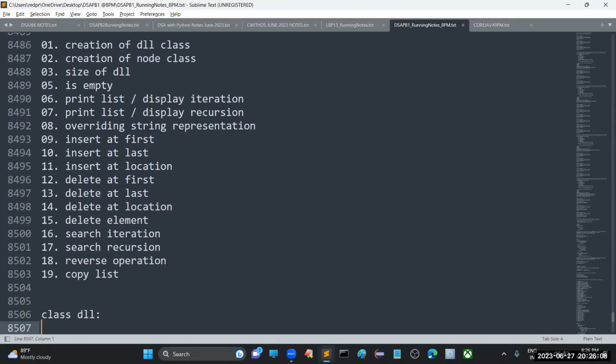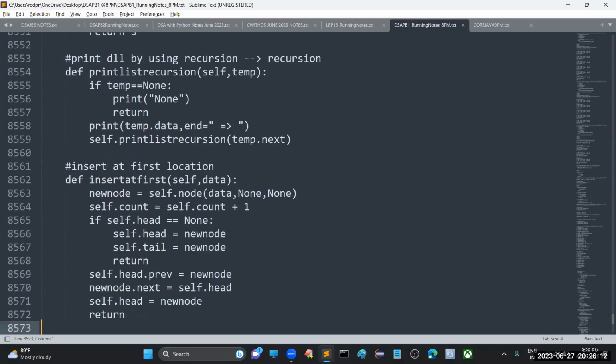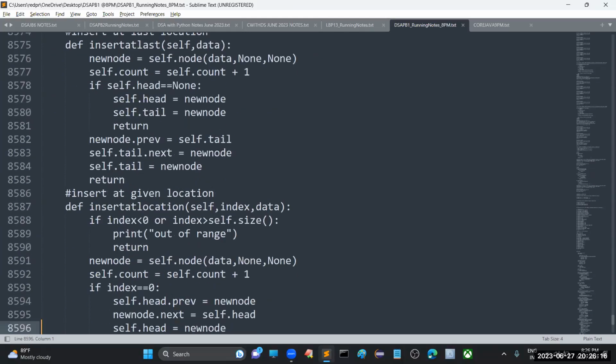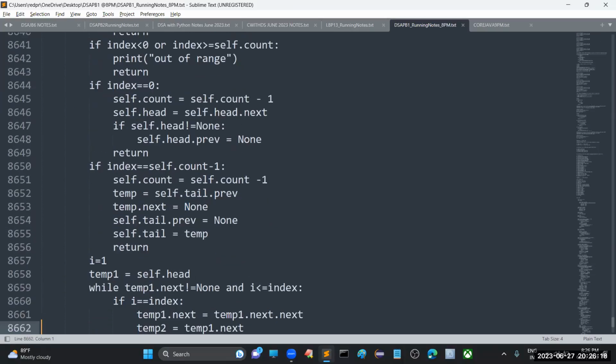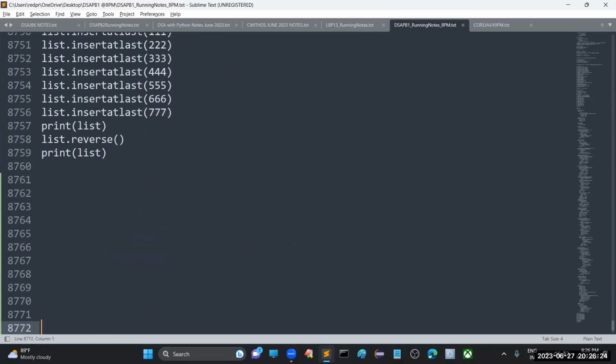Now we have to see the circular linked list. So we will see how we can implement this circular linked list. In the circular, again, we have different types, like circular single linked list and circular double linked list. We will see the circular single linked list and the circular double linked list in our videos.